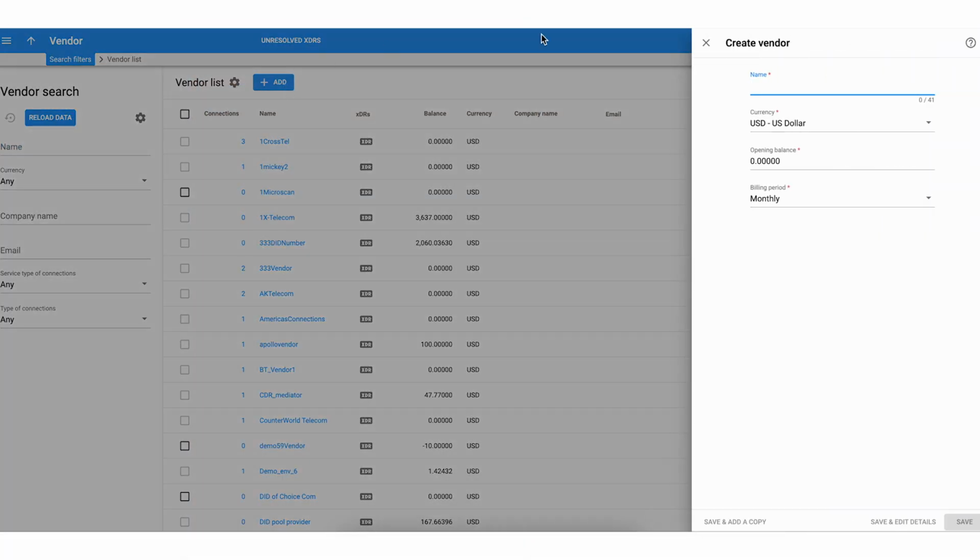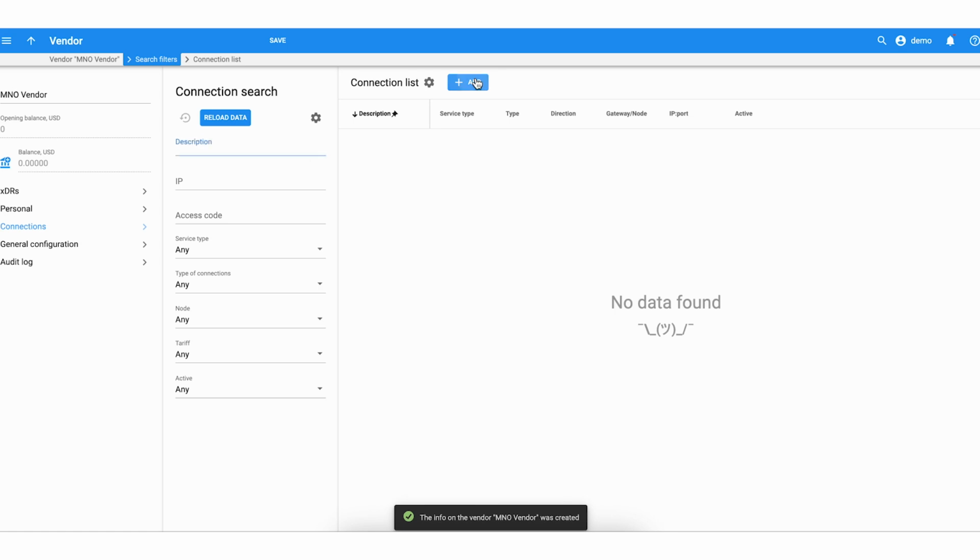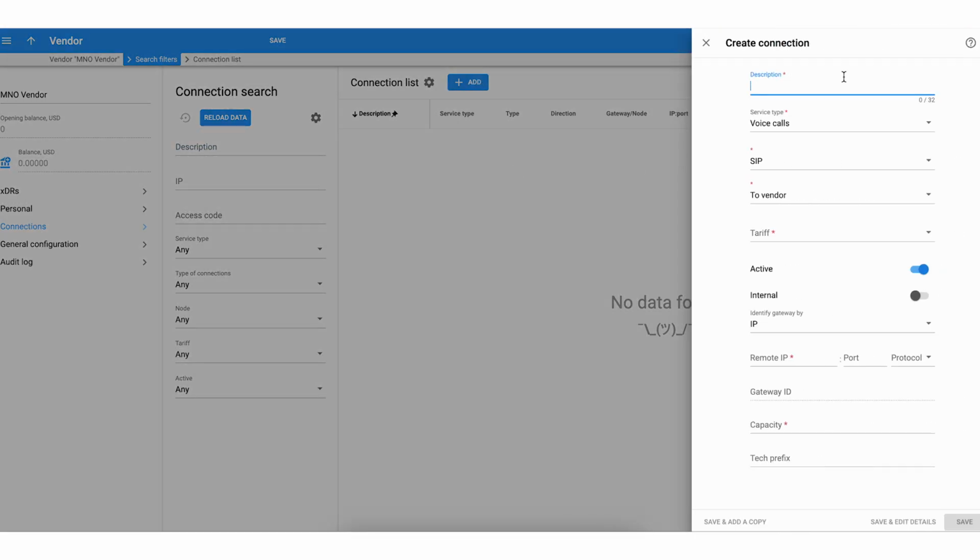Now let's add a vendor itself. This step is needed only if the MNO hasn't been added as a vendor before, for example when configuring LTE services. Go to Infrastructure, Vendors, and click Add. Enter a name such as MNO vendor. Set billing parameters and add a connection. Type in a short description for this connection, for example voice calls.